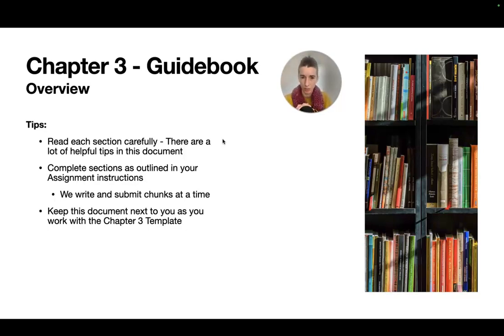So the guidebook is here to help you do that. Complete the sections as outlined in your assignment instructions. So that's just that idea of, okay, if for weeks 2 and 3 it says these are the sections that are due, just work on those sections. For week 6, these are the sections that are due. Work on those sections. So follow that accordingly.